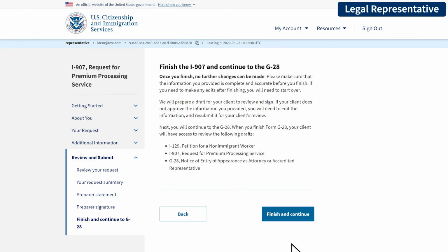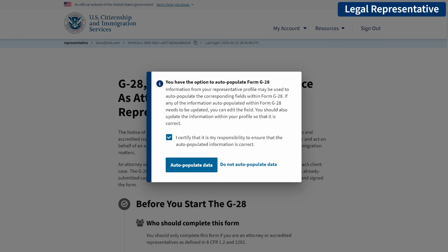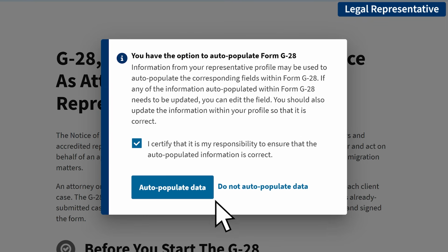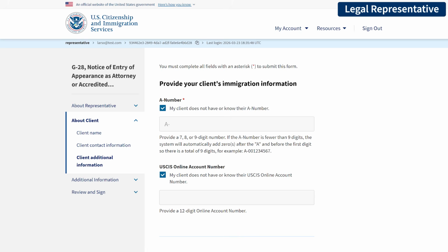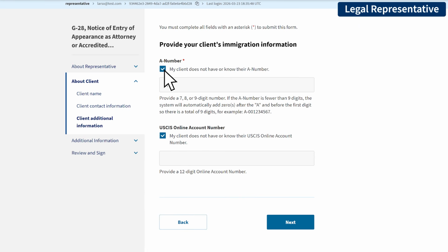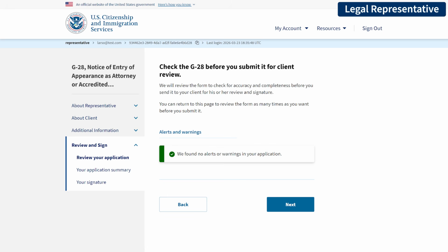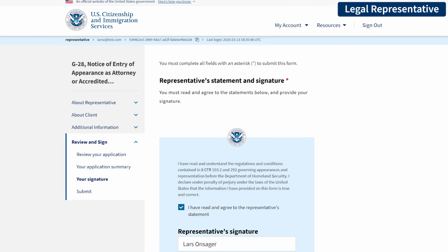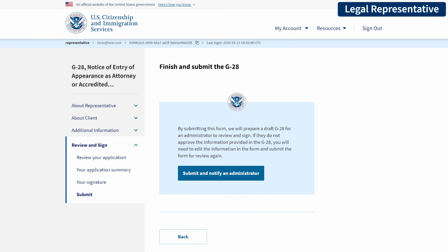After you select Finish and Continue, no further changes can be made at this time to either the I-129 or the I-907. You will continue to the G28. You have the option to auto-populate your G28 from the information in your online account profile. If you select that option, you will be able to confirm your information. Just to note, if your client doesn't have an A number or a USCIS online account number, or if you don't know those numbers, you can check the box and move on to the next section. If there are no alerts or warnings, you can review the G28 and then provide your typed name as a signature. After that, you will select Submit and notify an administrator.